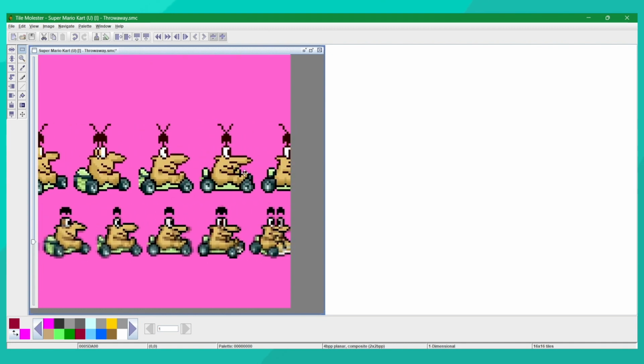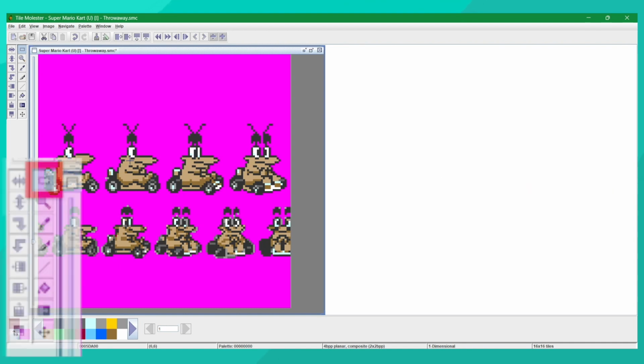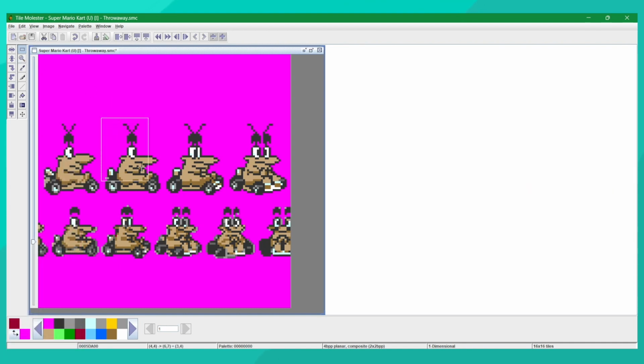Now we're going to transfer these sprites to the character which you want to replace. First, choose the select tool, and then select the sprite that you want to move.